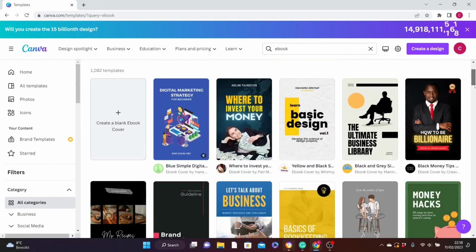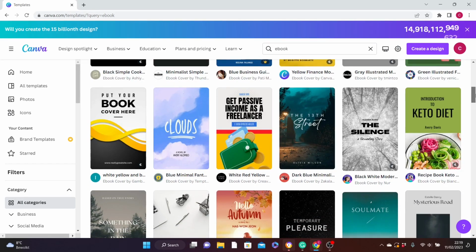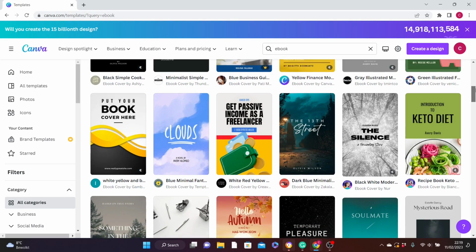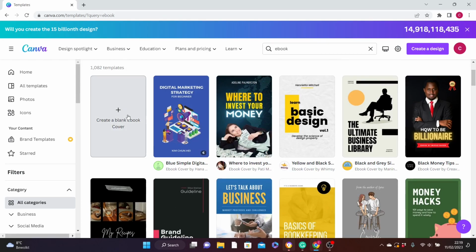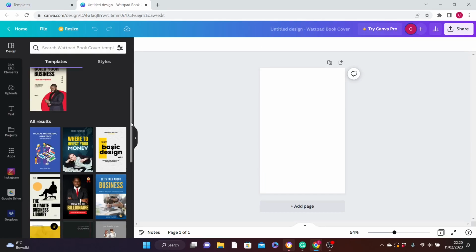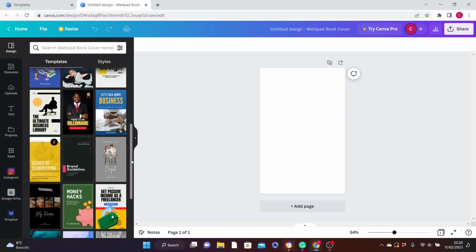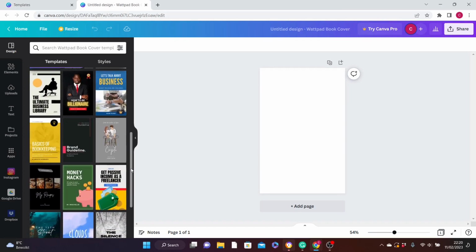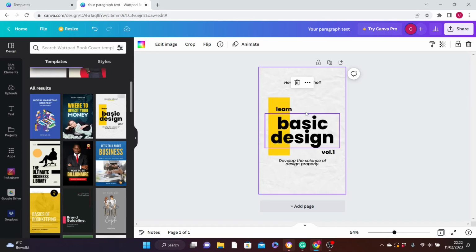So if you find any one that matches the style and tone of your content, you can go ahead and click on that one. Or you can go directly and click on create a blank ebook cover. So let's do that right away. Here on the next page, you can also see that there is a variety of templates you can choose from, okay? So now let's go ahead and choose any template from the free designs. So for example, I choose this one. So you can see it here.